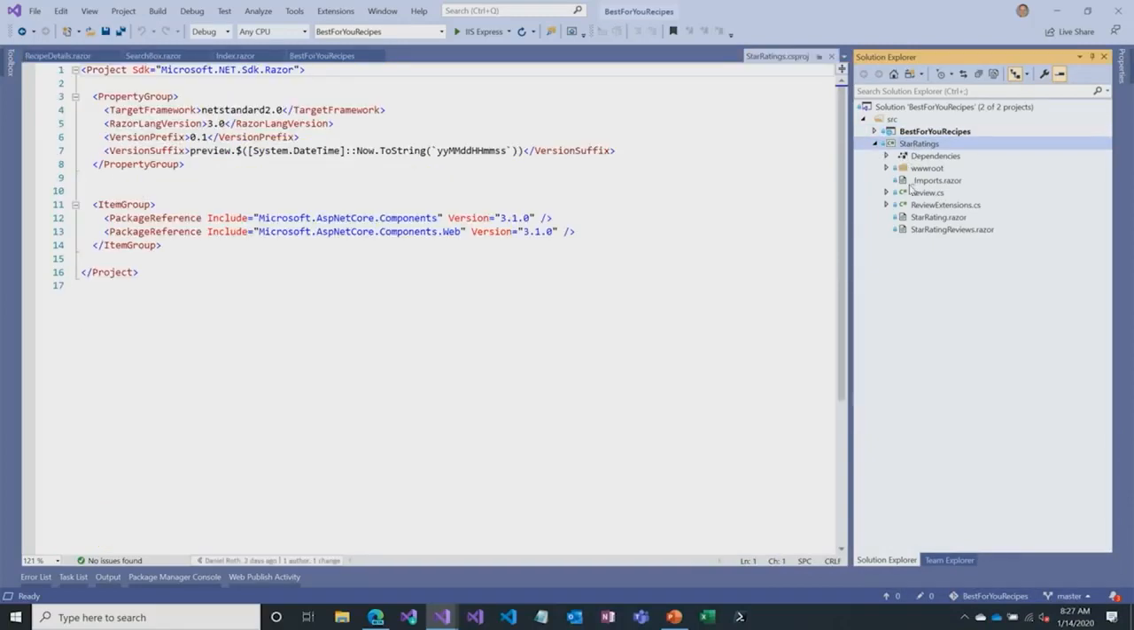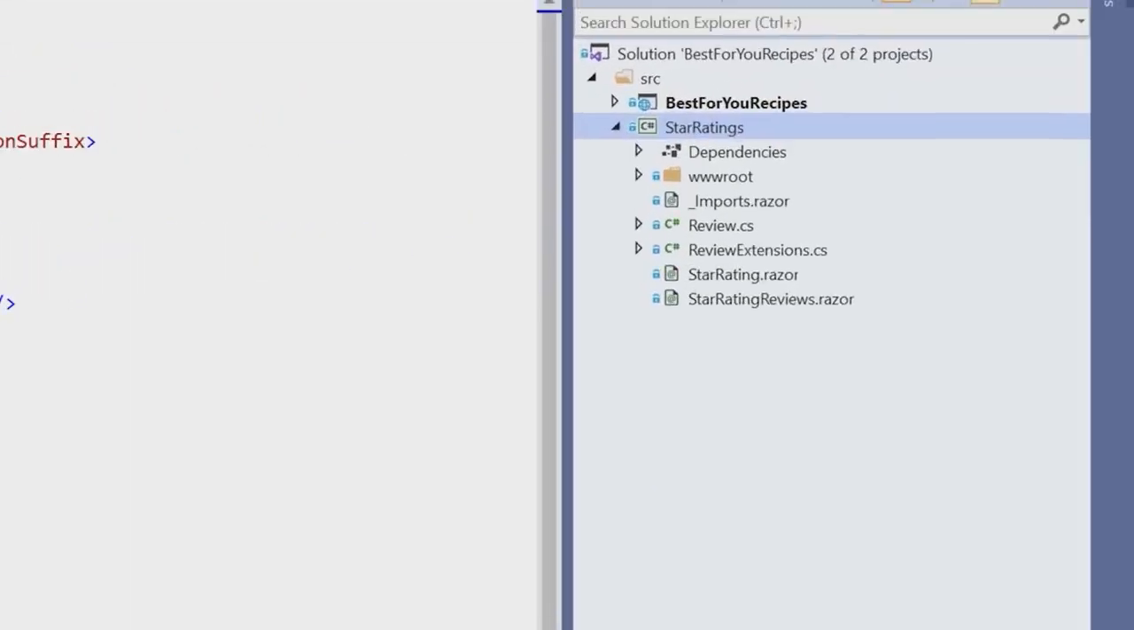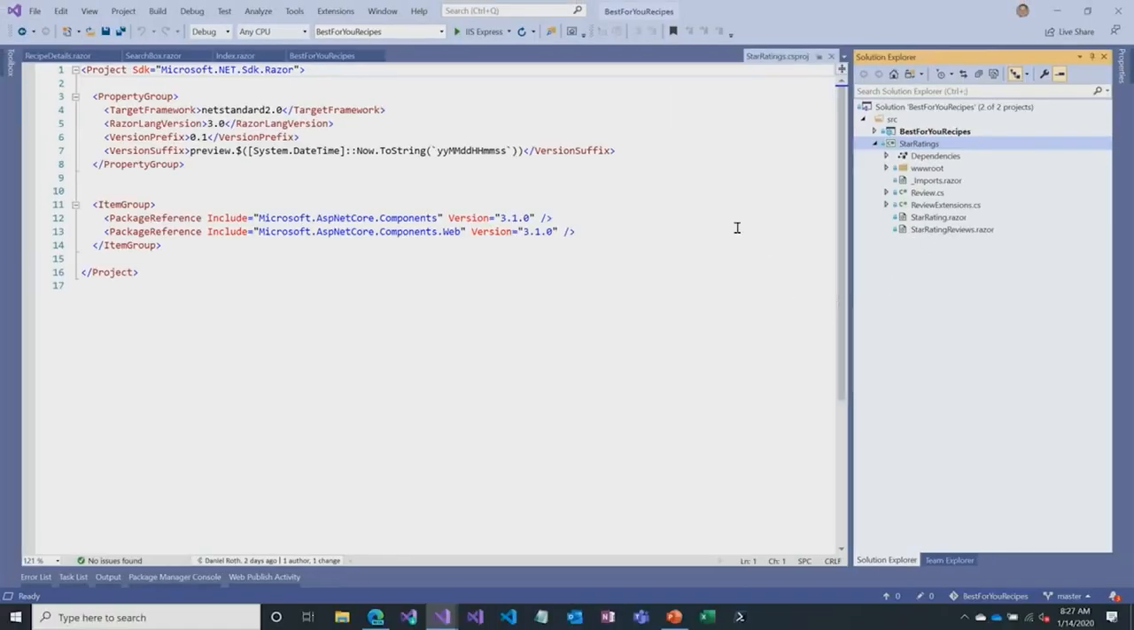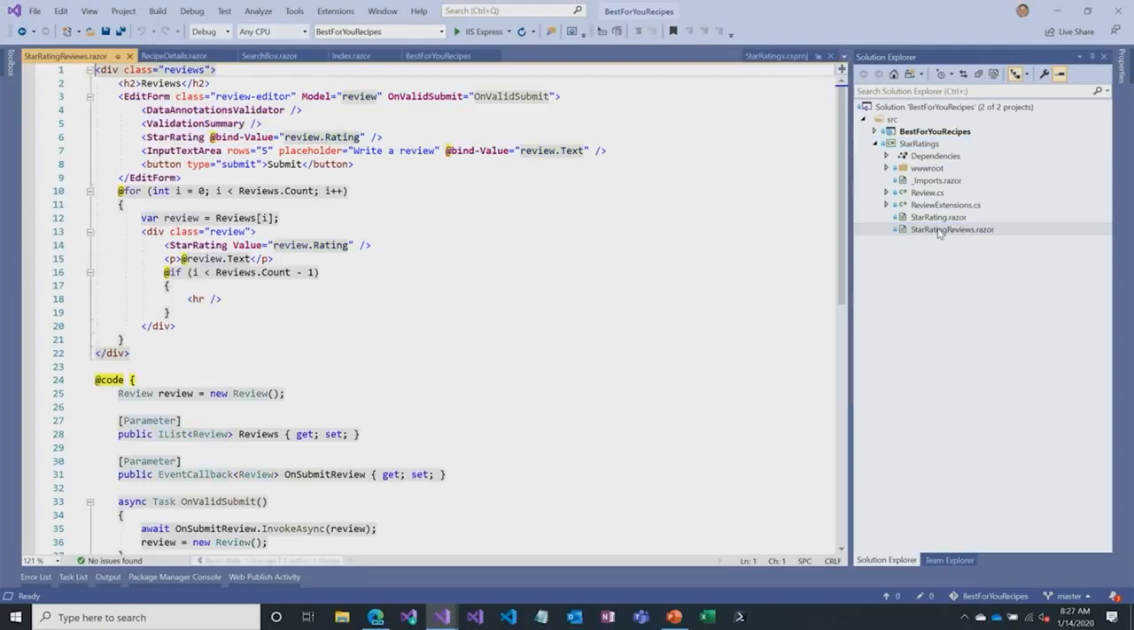This is just a normal .NET Standard class library project that's set up to be able to compile Razor files as component classes. So the nice thing about this is that because our components live in this class library, we can then reuse them from multiple projects and in multiple applications. All right, so let's take a look at how those components are implemented.